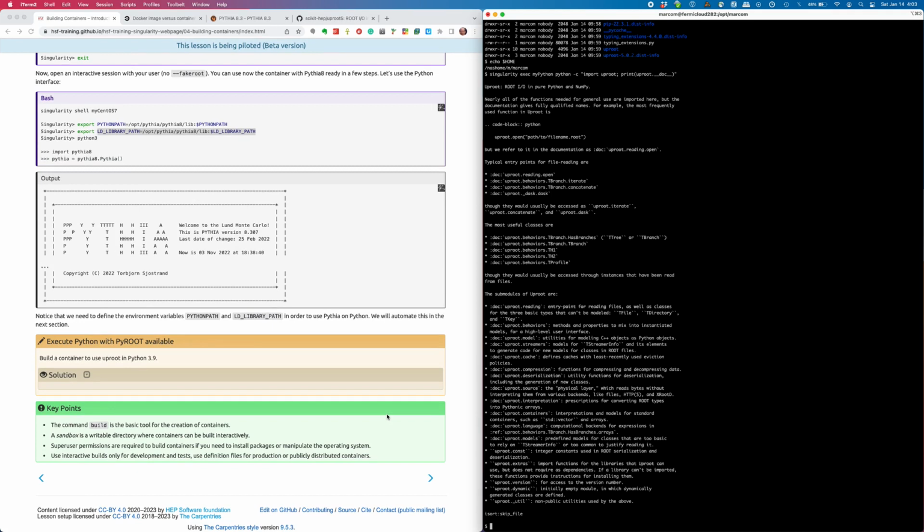To summarize what we saw, the command build is the basic tool for the creation of containers. A sandbox is a writable directory where containers can be built interactively. Superuser permissions are required to build containers if you need to install packages. So you can use the fake root command in order to be superuser inside the container.